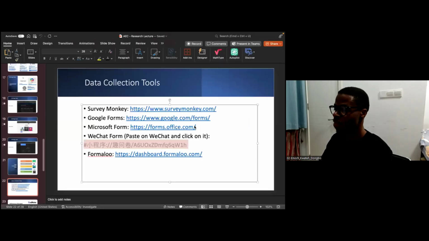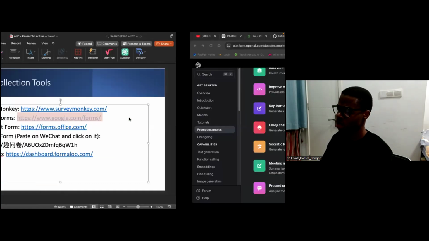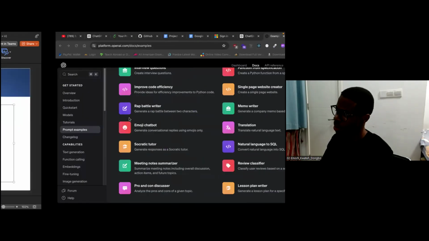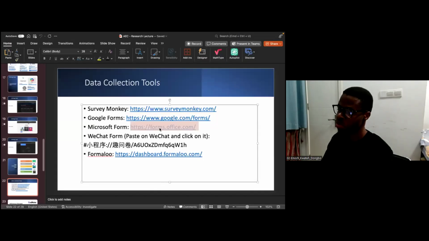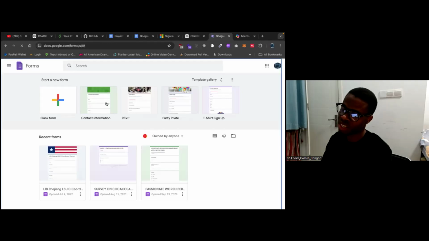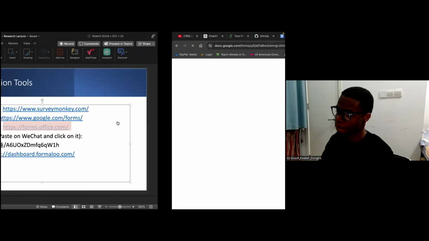You also have Google Forms. I believe more people have been using Google Forms before. You can copy this link and it will open directly in Google Forms. The same goes for Microsoft Forms. They are pretty similar. You can start a blank form, or if you want a template, for example if you want to collect contact information, you can just click on this template that is available here, and then you can modify some content to personalize it.